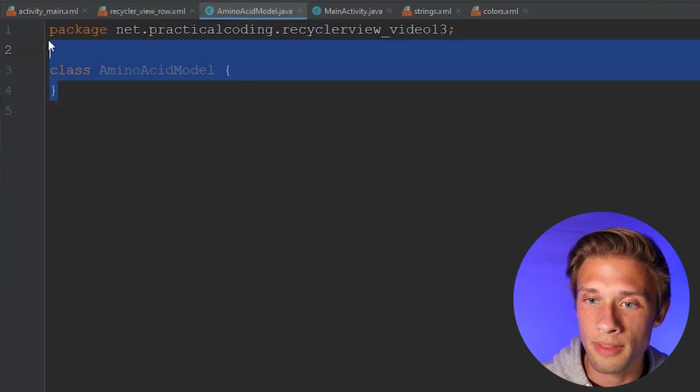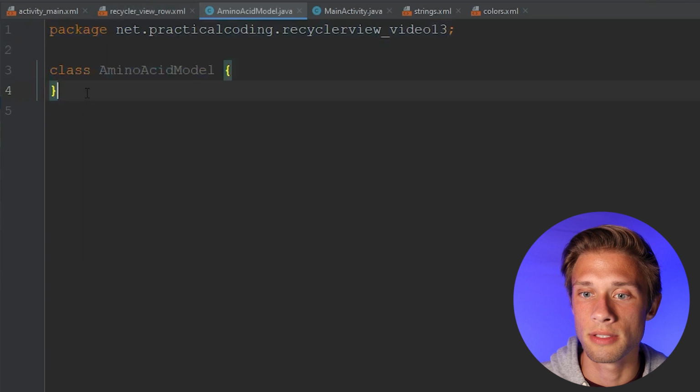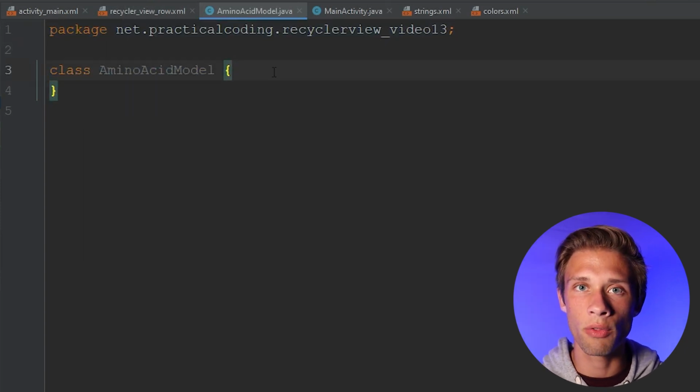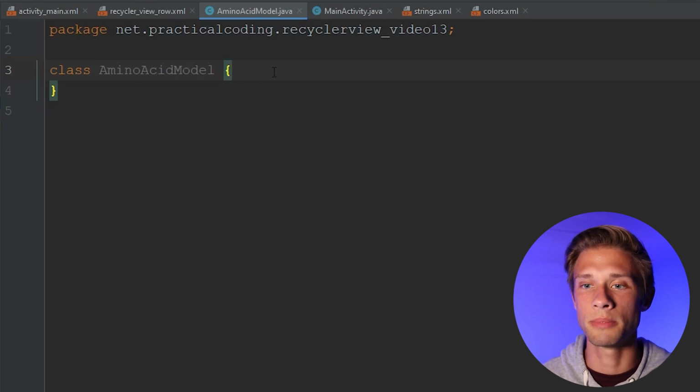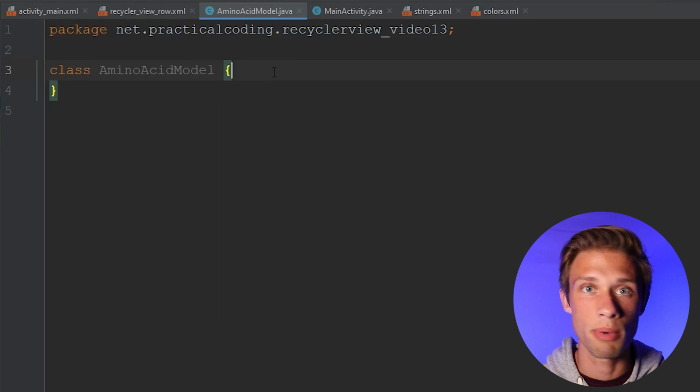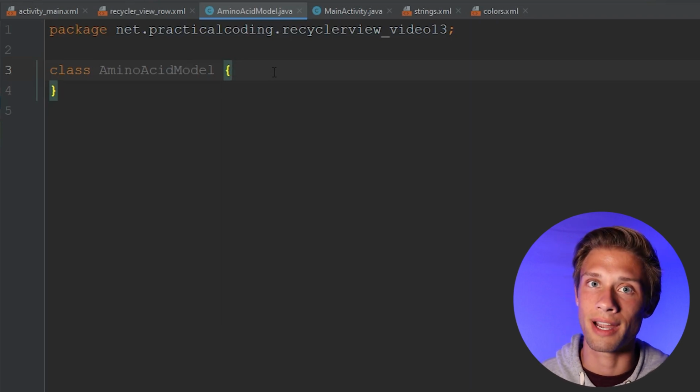And you should be presented with something that looks very similar to this. So then within our model class, what we want to do is create variables that are going to hold all the data that represents one of our items. In my case, the amino acid, I'm going to have strings for the abbreviations, the name, and I'm going to have an integer that's going to hold the vector image.